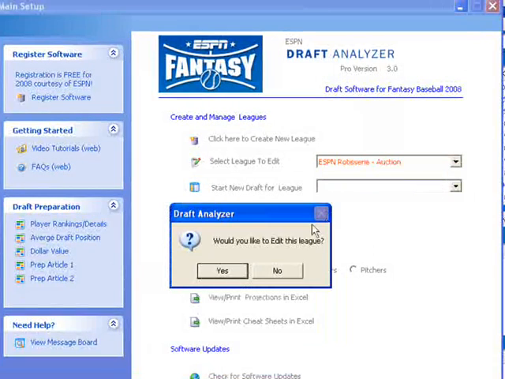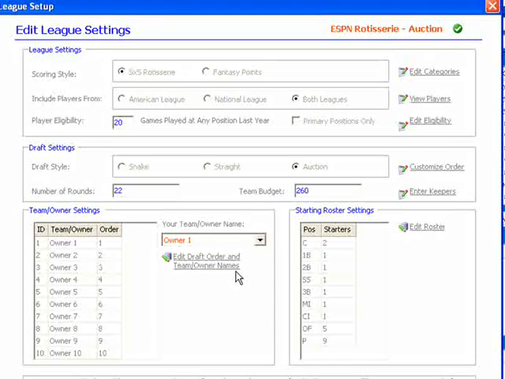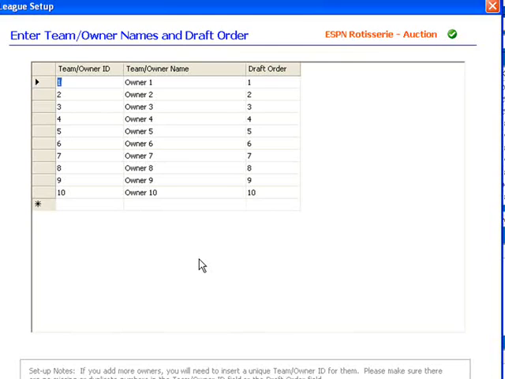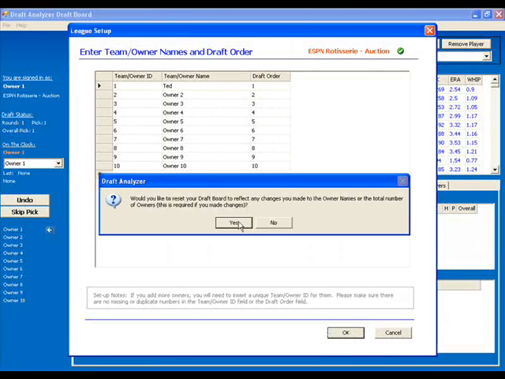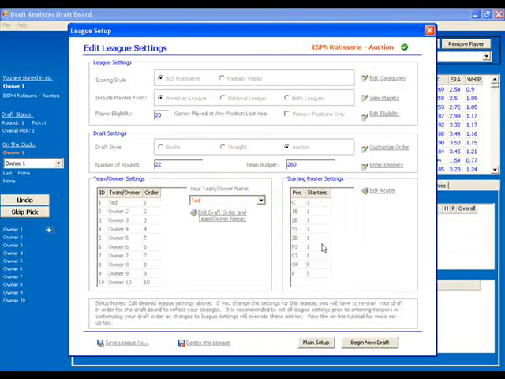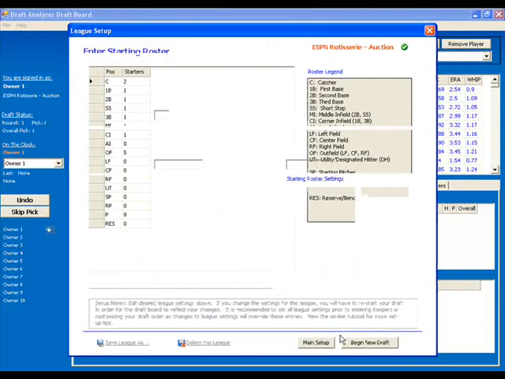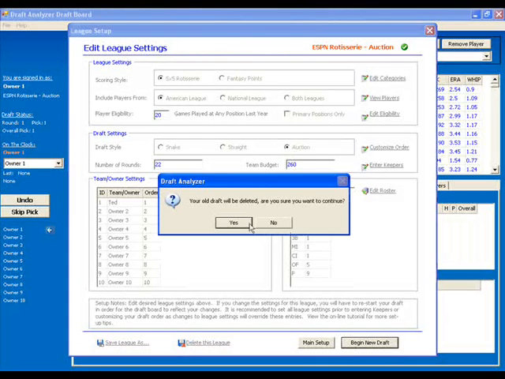When we jump into the Edit League settings, simply select a league from the drop-down menu, and these are all the options you have to customize to your leagues. Again, we provide you with 4 standard templates where you can come in here and change any of these settings for your leagues. The key ones are to enter your team owner names and draft order, and make sure your roster settings are accurate. And then you can begin a new draft right from here.